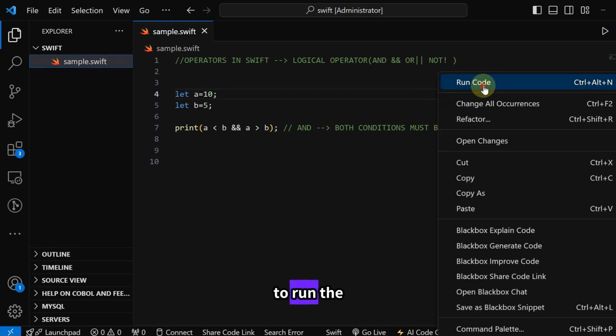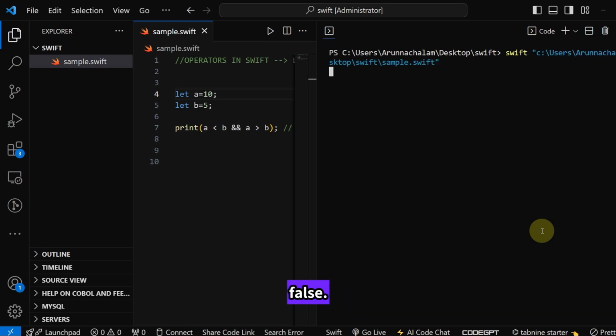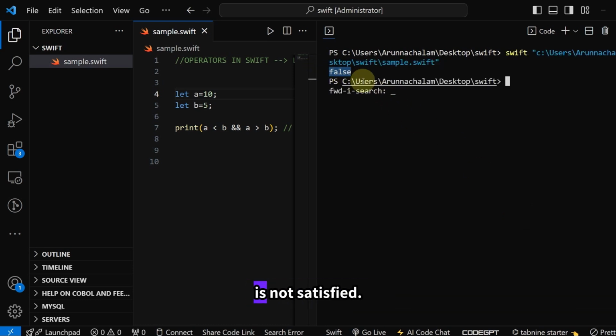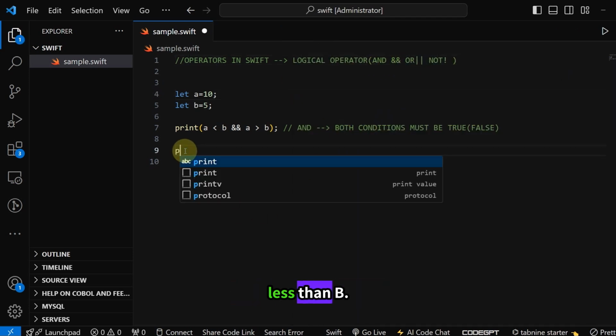So you have to run the code. You can see the output false. So one condition is not satisfied. The first condition is not satisfied because a is not less than b.